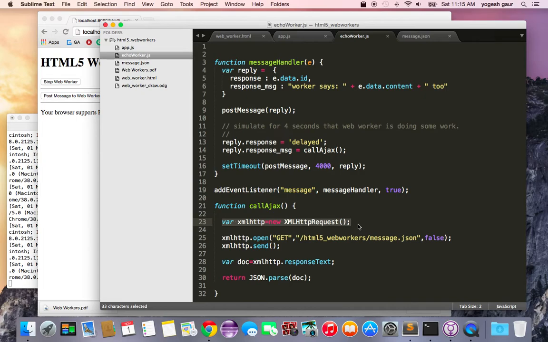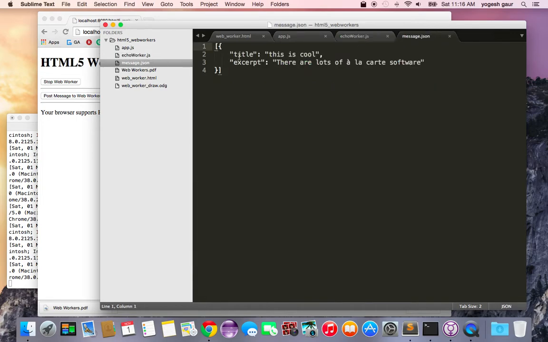One thing to note is you cannot really use the jQuery functions in the web worker because it doesn't have access to the DOM. So it's preferable to just use the normal web functions. Here I'm using an XMLHttpRequest. I did a GET to a JSON file that I have on my server. It's not asynchronous because I don't really need that. I get the response back here, and I parse the JSON and send the response back. The message.json has something called title and excerpt. So let's see this in action.